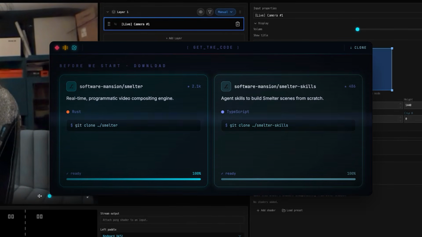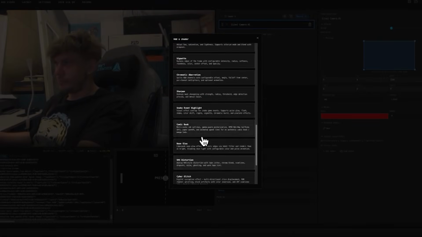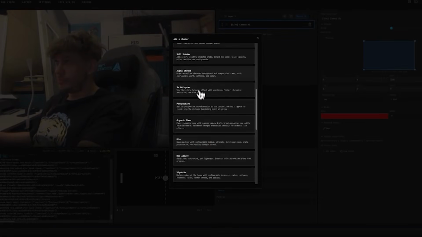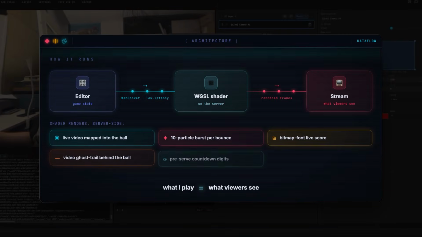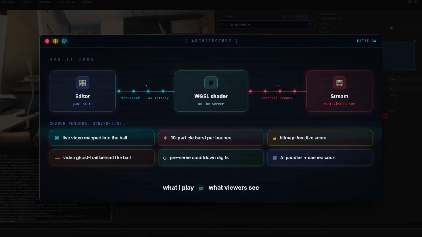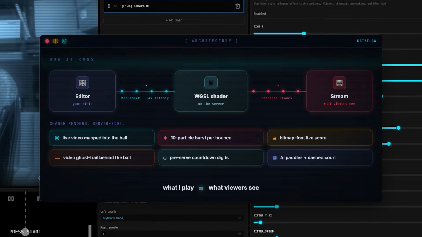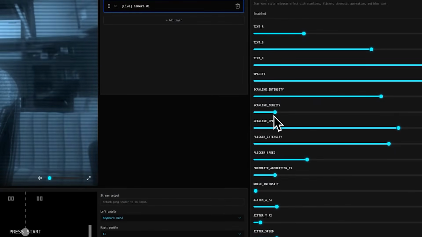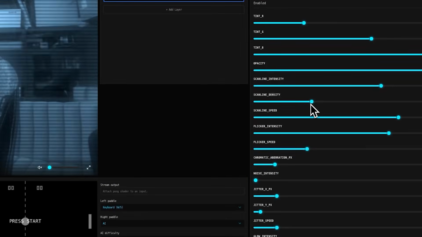As before, I'll build inside the Smelter Editor for convenience, but with Smelter Skills, you can do this from scratch in your own project. Why I decided to use a shader. In Smelter, shaders run per pixel on every output frame and have direct access to the input video as a texture, so we can paint Pong on top of the live input, with the input itself rendered inside the ball entirely on the GPU at stream frame rate.